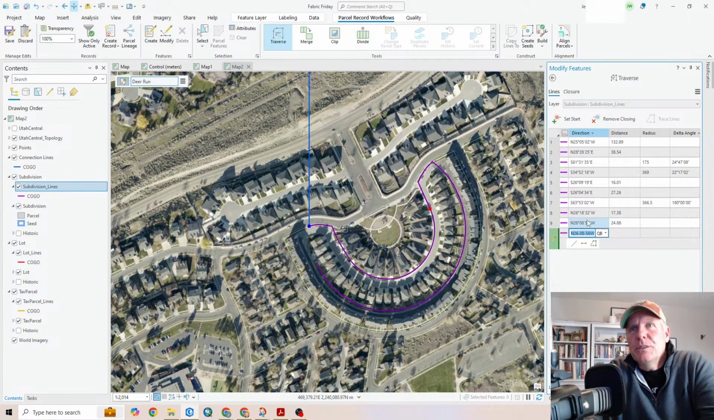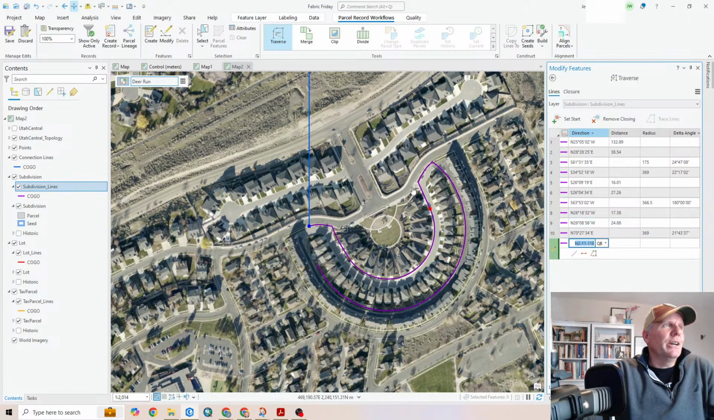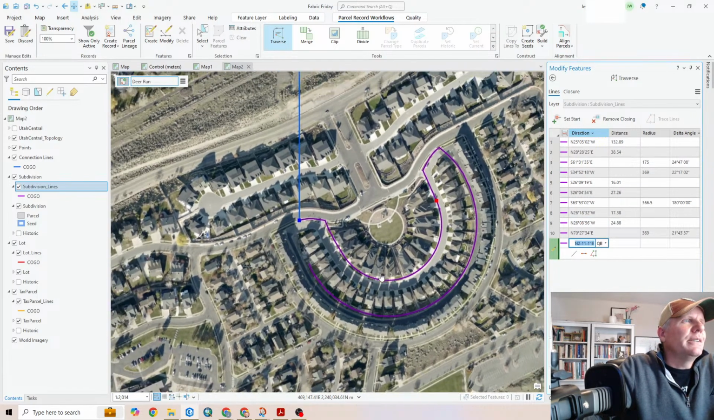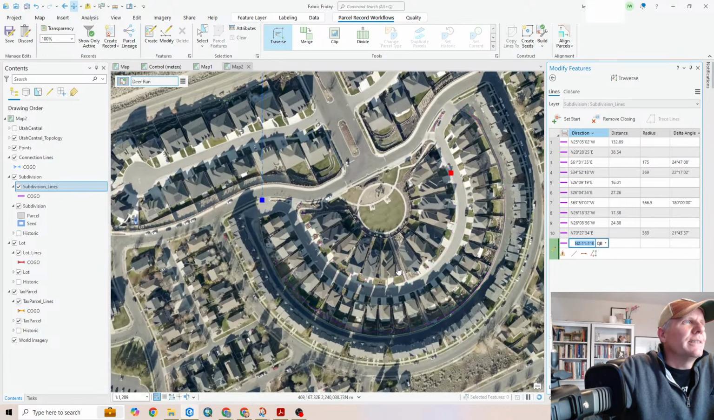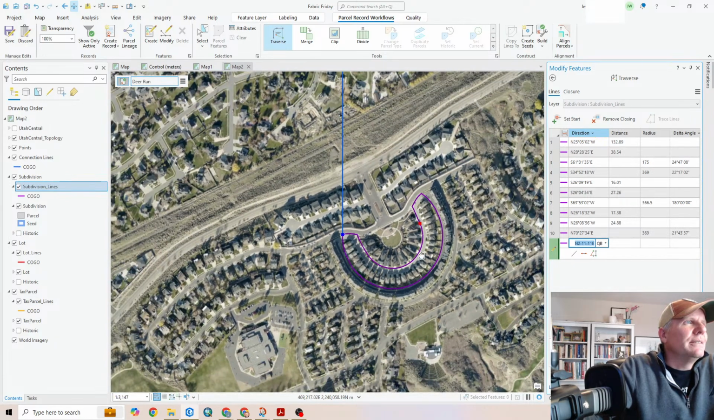Now we're back to a curve. The center bears 70, 27, 34 northeast, and 369. And an angle of 21.4337 to the point of beginning. So we got a 0.01 closure rate. So that's pretty decent.